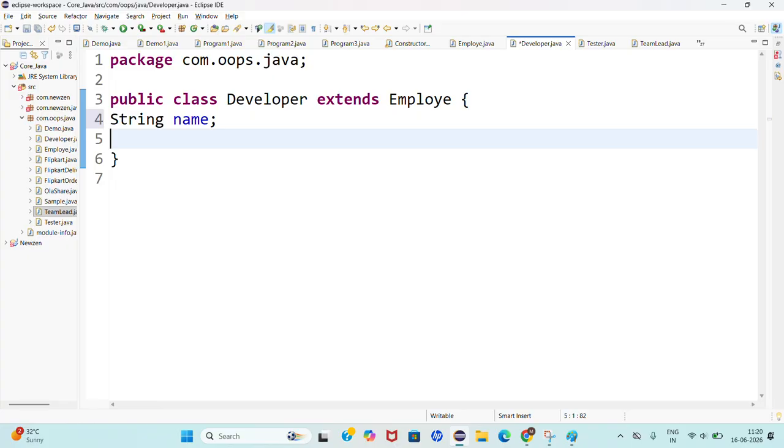Create a constructor. What is the purpose of constructors? Instance. Instance is nothing but non-static variables, objects. So I want to provide the value. So what do I want to create now? Constructor. For that, the constructor name should be the same as the class name. Okay, developer. Next, I'm writing string name.